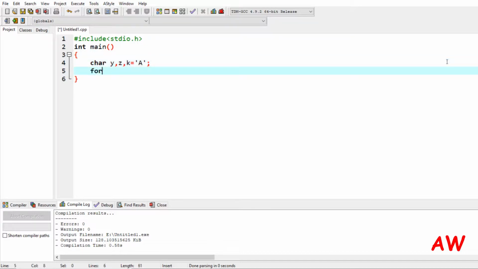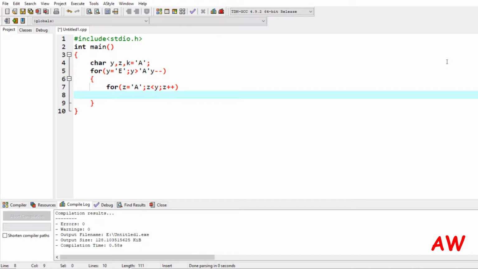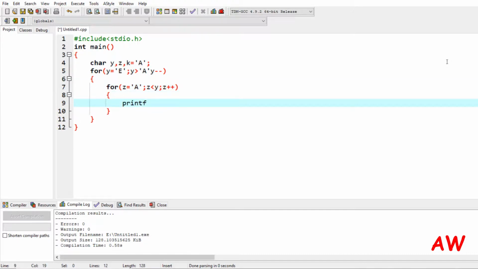So now let's start our loop. So I'll write for y equals to e, and then y greater than a, and then I'll decrement my y. So in this loop, I'll just simply write for z equal to a, and then z less than y, and then z increment. Now I'll just simply print my z, so I'll write printf, and then I'll write %c, which is used for printing characters, and then I'll write my variable, which is z.